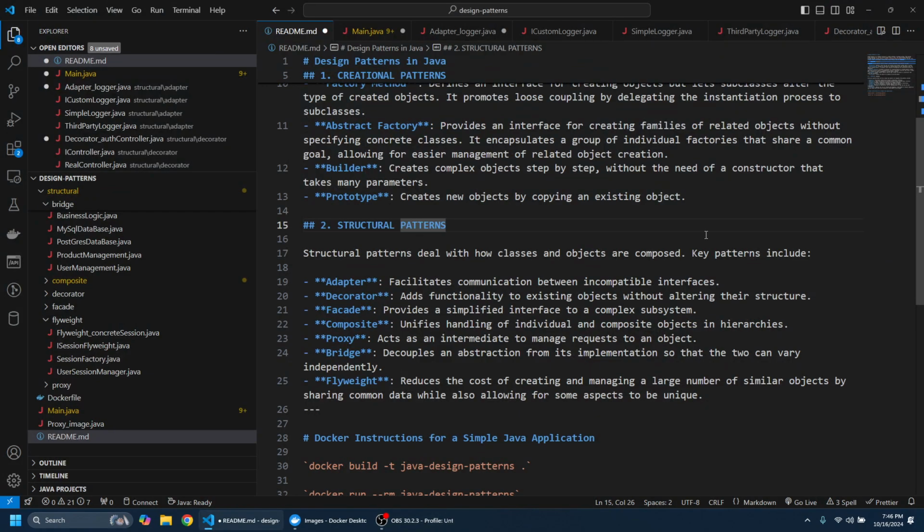In this video, we're going to take a look at the 7 structural design patterns in Java. A structural design pattern deals with how classes and objects are composed. Let's first have a look at the adapter structural design pattern. The adapter pattern facilitates communication between incompatible interfaces.